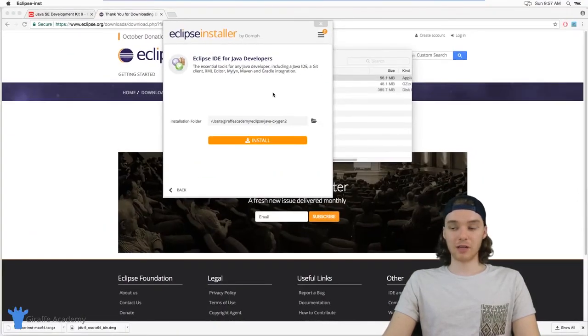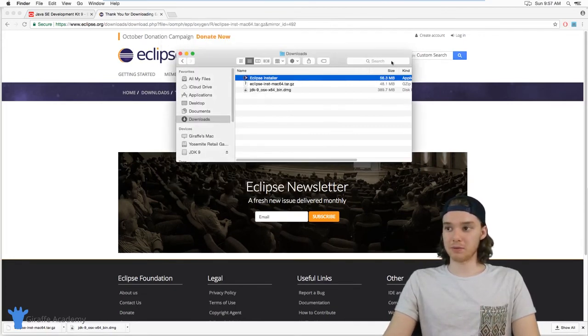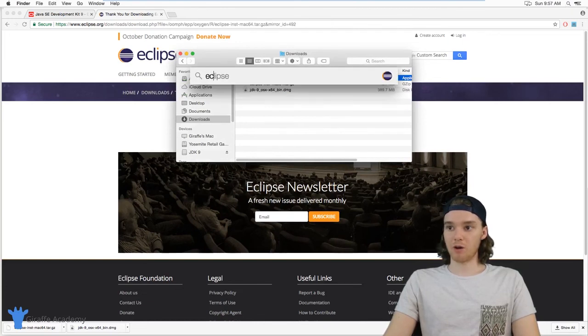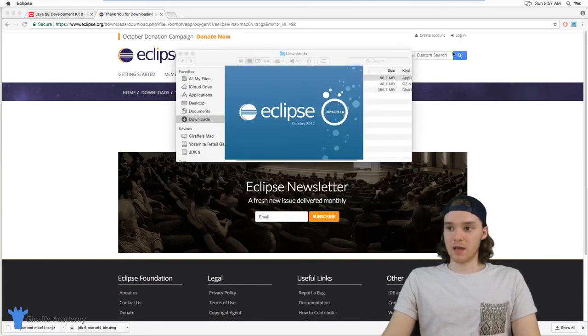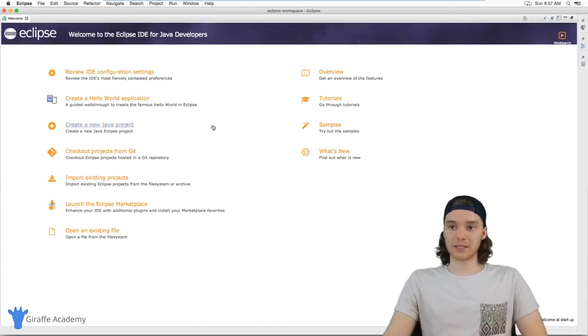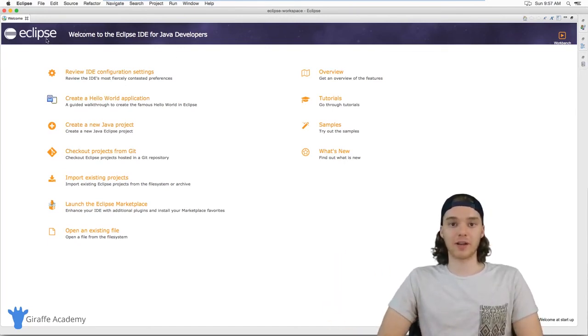Now, I actually already have Eclipse installed on my computer, but as long as you just click that install button, it's gonna install on your computer and you should be able to access it. So I'm gonna go ahead and open Eclipse. And as long as you're able to open Eclipse and everything's up and running, then you should be good to go. And here we get this Eclipse IDE for Java Developers home screen. So now that everything is installed, you're ready to start writing your first Java program.